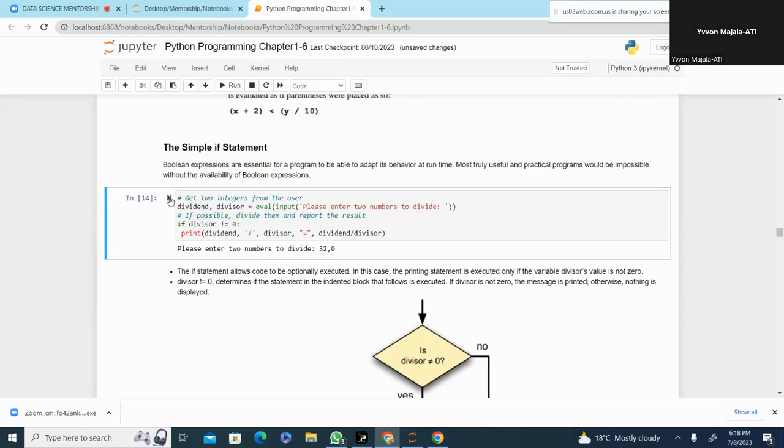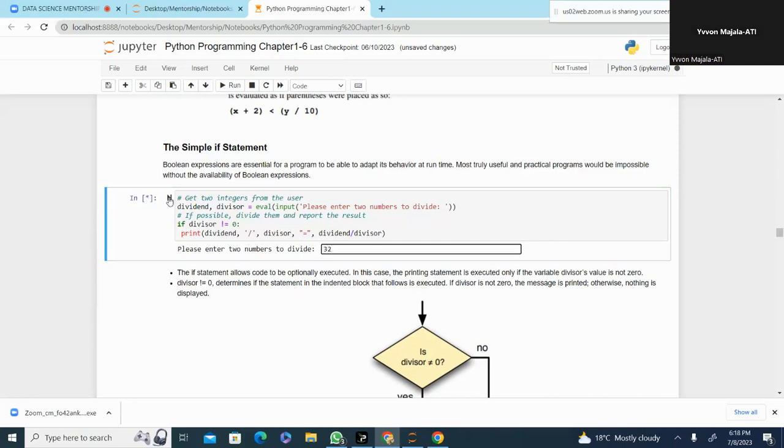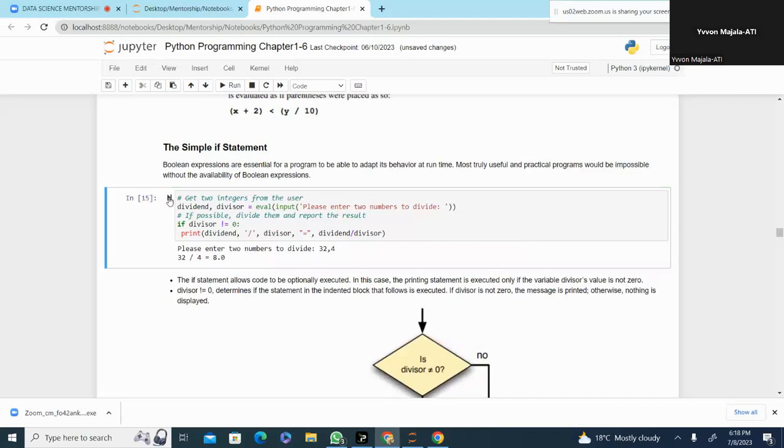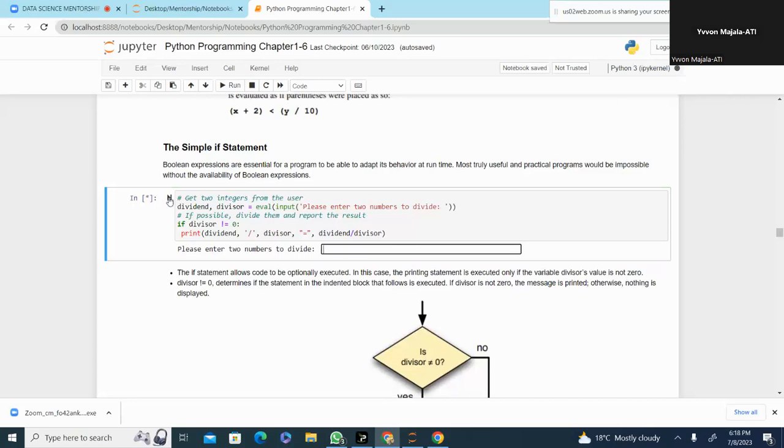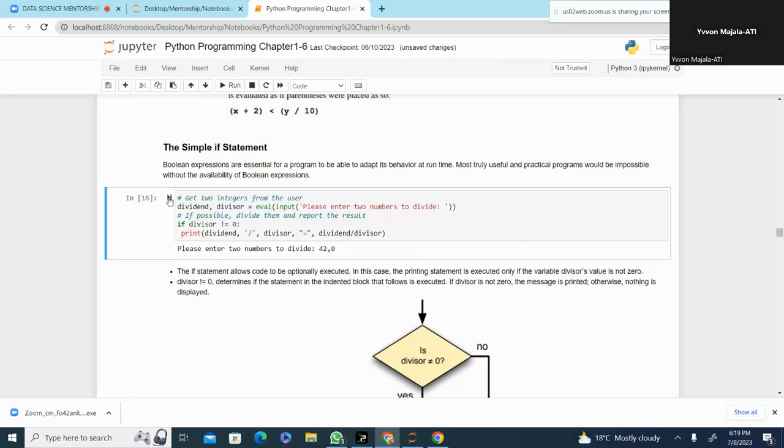But when I enter other numbers, such as 32, 4, it will give me the results. It will say 32 divided by 4 is 8.0. But when I enter a number where the divisor is 0, it will not throw an error, but it will just display those numbers and it won't compute anything. So when I enter 42 and 0, for example, it will just write them, but it won't compute.